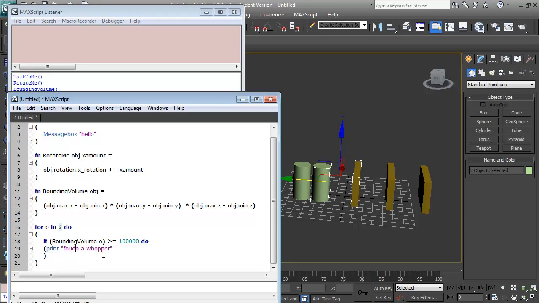Okay, so it's just going to tell us every time it finds a large object, it will say found a whopper. In fact, to be a little bit more sensible, let's give it the o.name, which is the name of the object. So let's put that in brackets, and that might need to be as string.